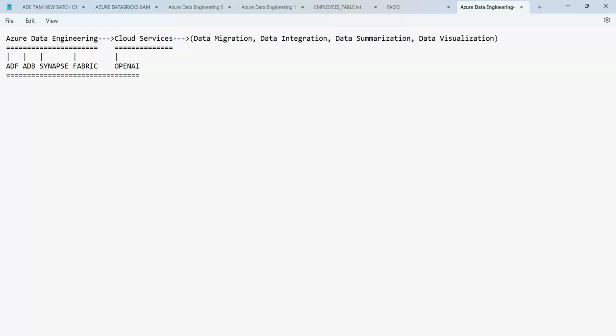So guys, using Azure Data Engineering we can perform the following tasks. The first one is data migration, then data integration, then data summarization, and then data visualization. These are all the tasks you can perform by using Azure Data Engineering.